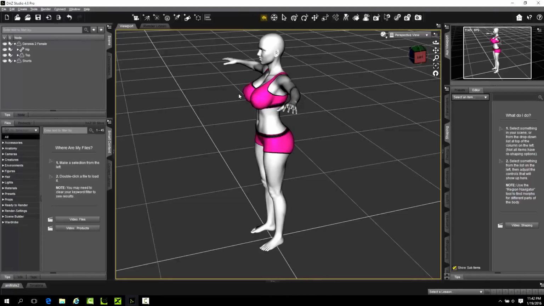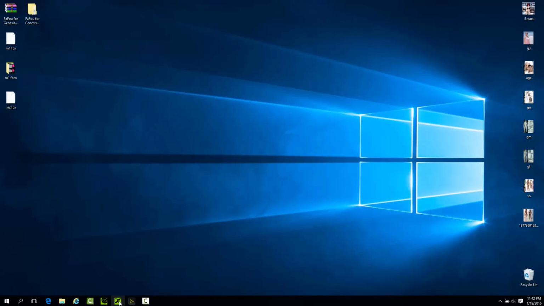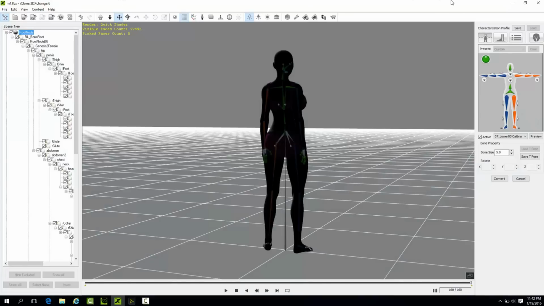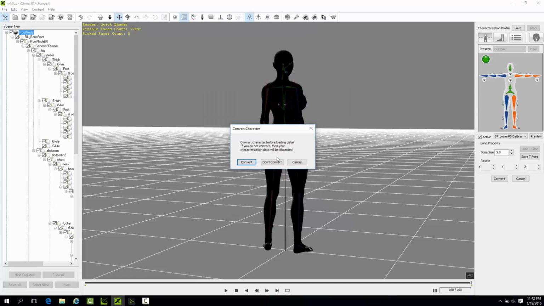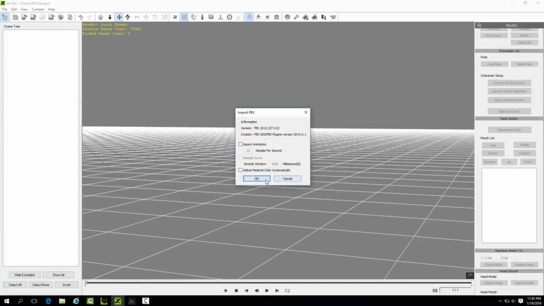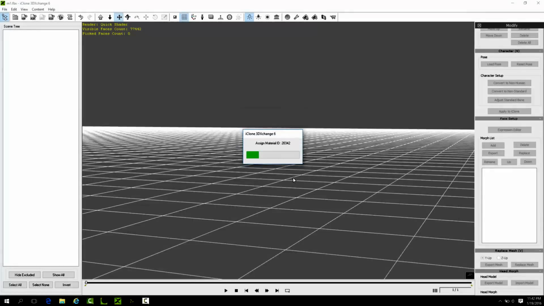Okay, now sorry about that. Laptop got unplugged. So let's go back into 3Dxchange, and we're gonna go ahead and open the second one. Maybe don't convert it. I'll click OK.